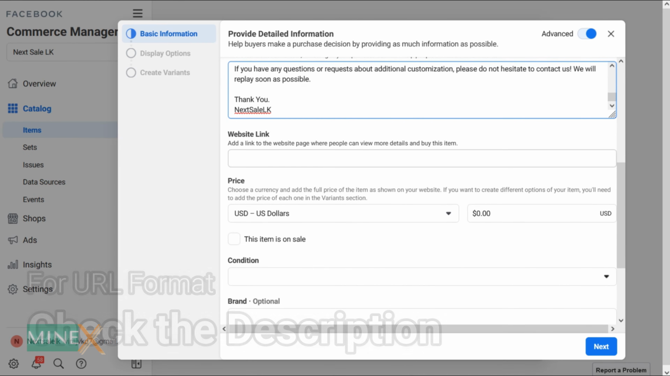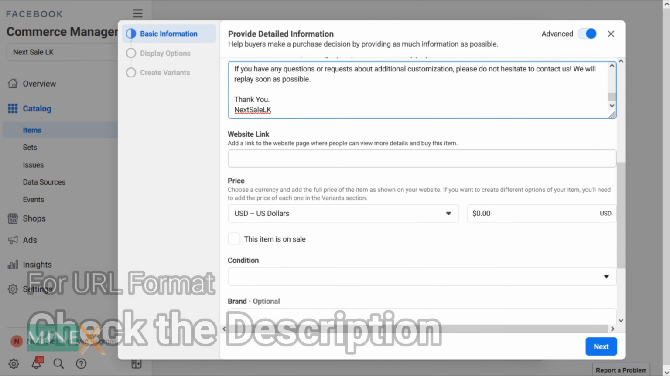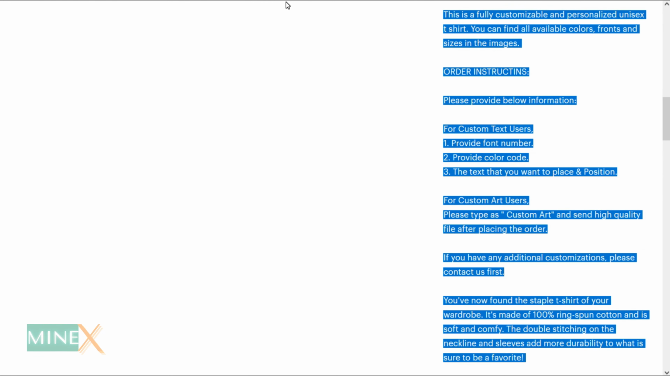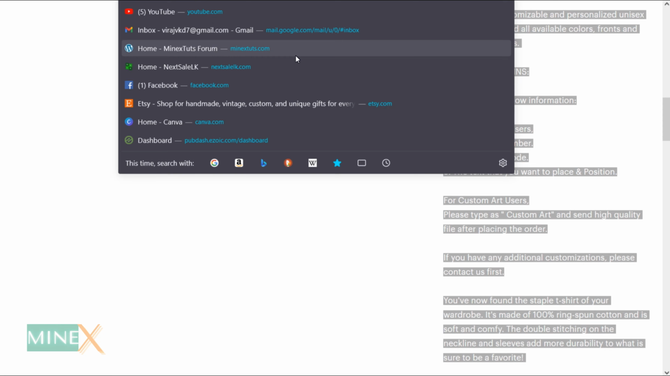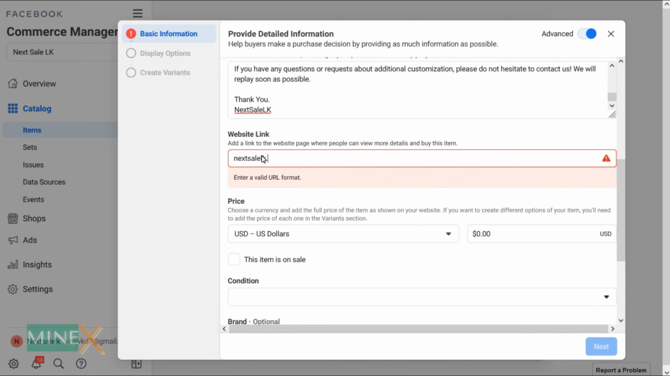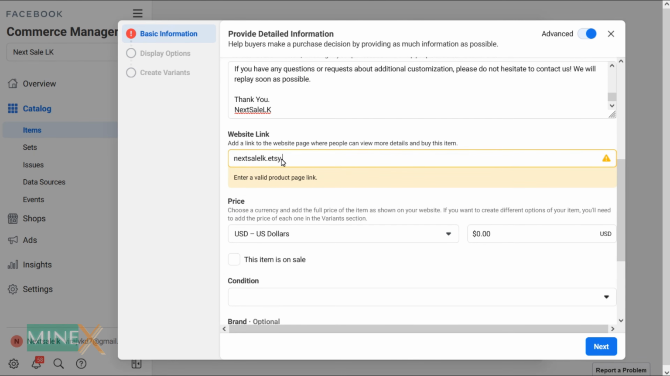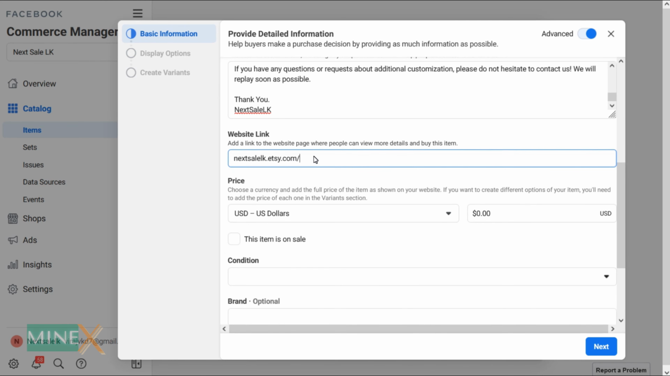This is an important part. You should follow this URL format when you add the product page link. Copy your product ID from the URL. First, enter your shop URL that is verified earlier. At the latter part, you have to enter your Etsy listing product ID.